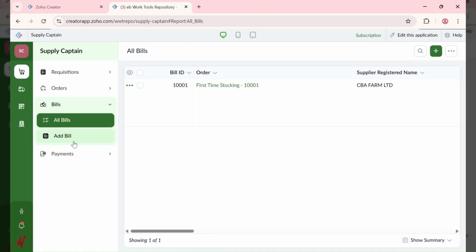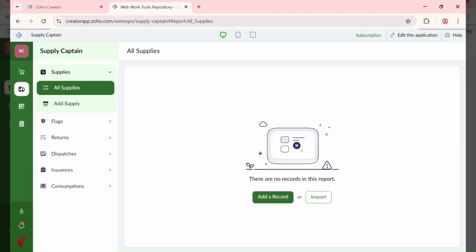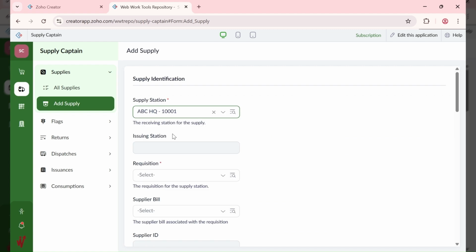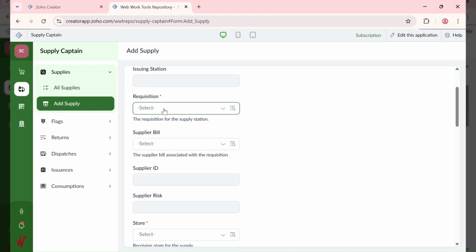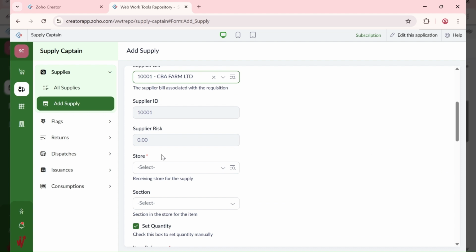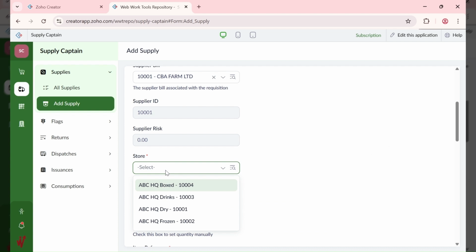Okay. So now that this has been done, you can record payments if you want to, but we're going to receive the supply when the supplier brings the items. So we'll come here and say this supply station. It has already chosen the station automatically because there's IntelliSense. I choose the requisition. Then I choose the supplier bill. It's going to bring up details about the supplier. I have to check for the risk. It's important, so I'll know whether I should stop.